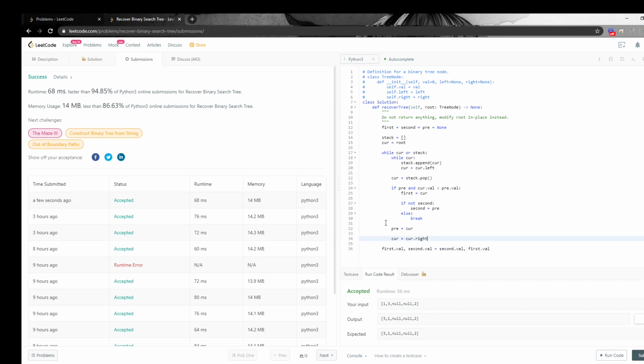Once we have the right node, we go back here again and try to go to the leftmost node of this current right one. So that's how we do the traverse, right? Okay, I think that's pretty much it. Cool. That's the iterative way of doing the in-order traverse.